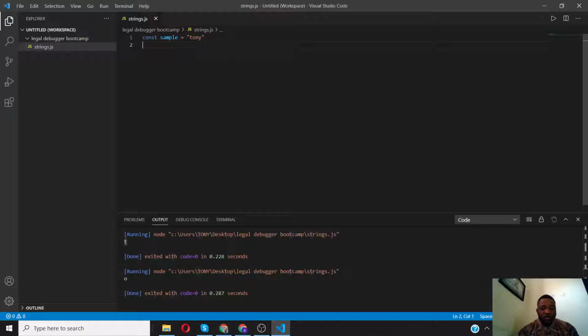Back to the code, we have sample, which is the variable we created, which has the value of Tony. Whenever you create a variable, whatever is to the right of the equal sign is the value that you've assigned to this variable. Now, I'm using const, but let me use let. You might wonder, what's the difference between let and const? When you use const to declare a variable, it means you want it to be constant, like you never want it to change.